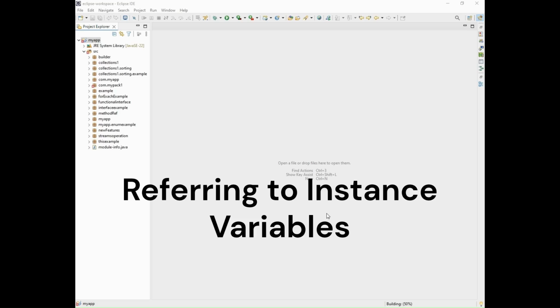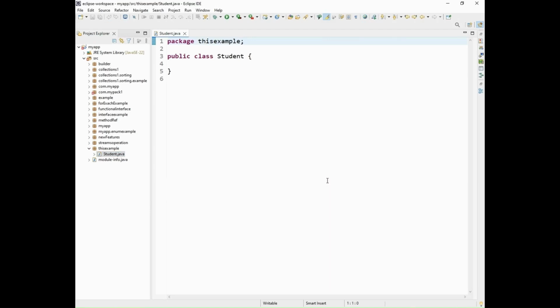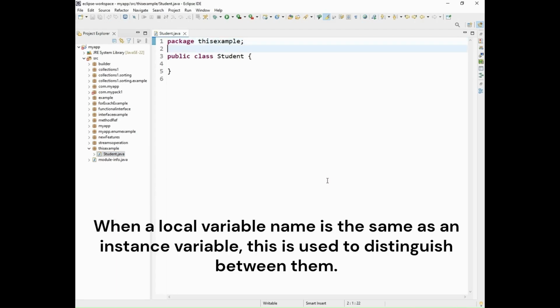Actually, in this practical, this is used for clarity, or to resolve naming conflicts, especially when the instance variable and the method parameters share the same name. So let's create a class. Here I'm going to take an example of a student class. We are going to create an instance variable of the student class.